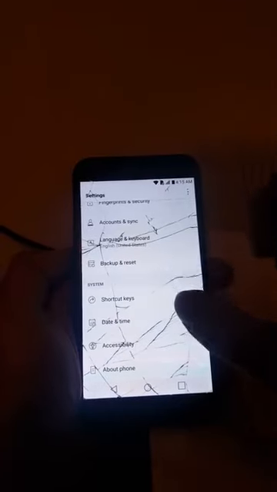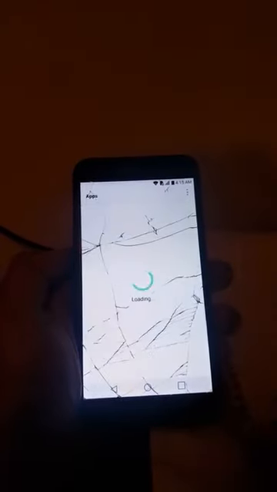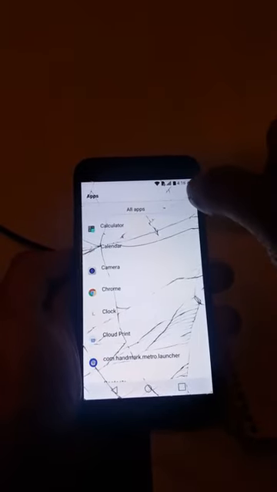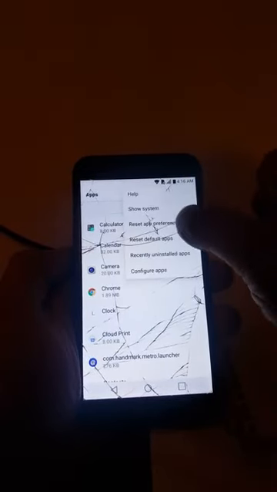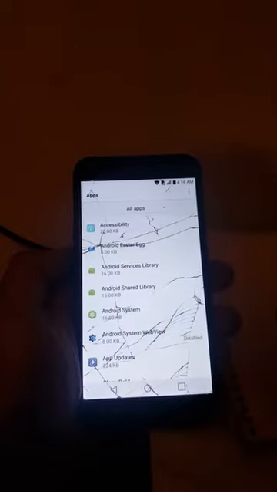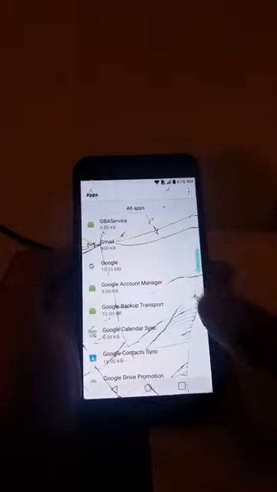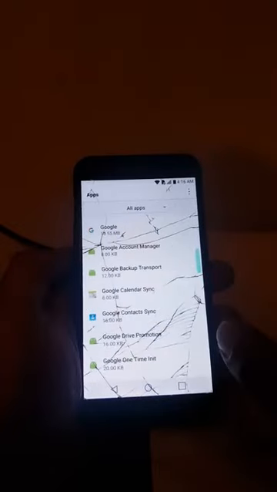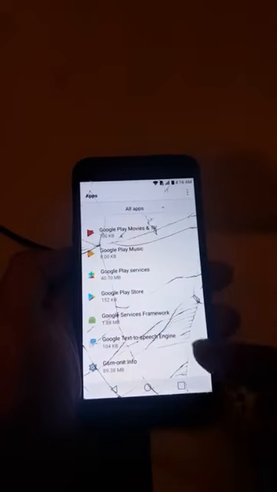And right now here we go back again. And we're going to go into apps. Now in apps, we're only going to go ahead and force stop 2 apps. That's all we need to do. We're going to go to show system, and go down to the G for Google. Google right here. Now these are the 2 apps we're gonna go ahead and force stop. We're gonna go ahead and disable Google Services Framework and Google Play Services.